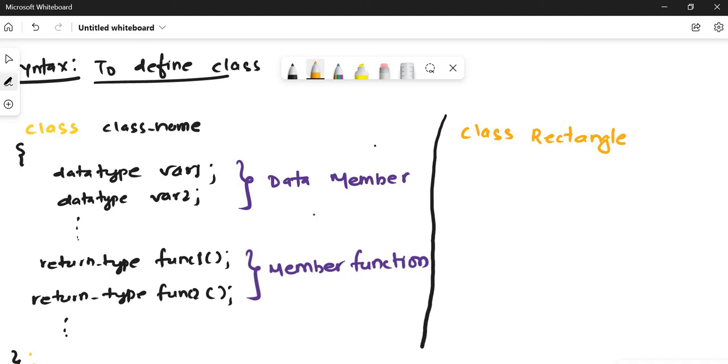So class rectangle, then start the curly bracket, and what are the attributes of rectangle? The attributes are length and breadth. So write the two attributes. Obviously the length and breadth will be of type double or float, right? So I'm writing here float length, this is one attribute, and another attribute float breadth. Now once we have defined the attributes or data members of the rectangle class, let us define the member functions: calculate area, calculate perimeter, and fill color.